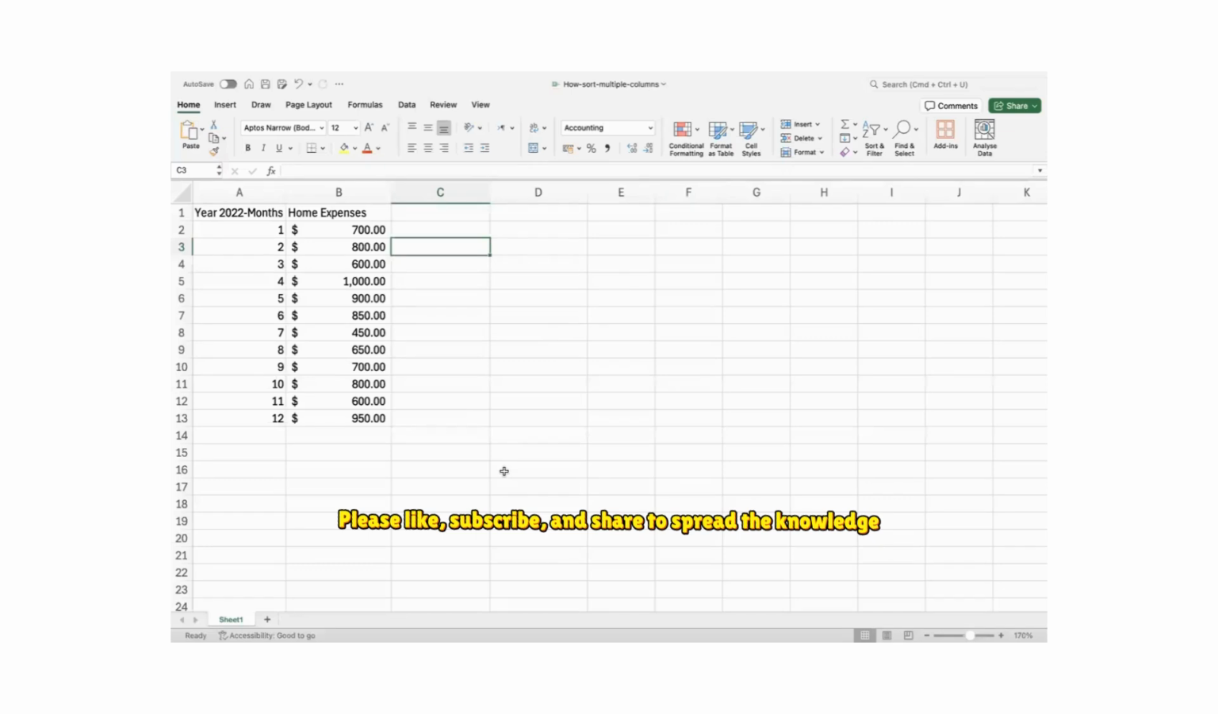Hello everyone, today I want to show you how you can sort the data in Excel from largest to smallest and keep the related data in the second column in sync with the first column. So here I already prepared the numbers for you.